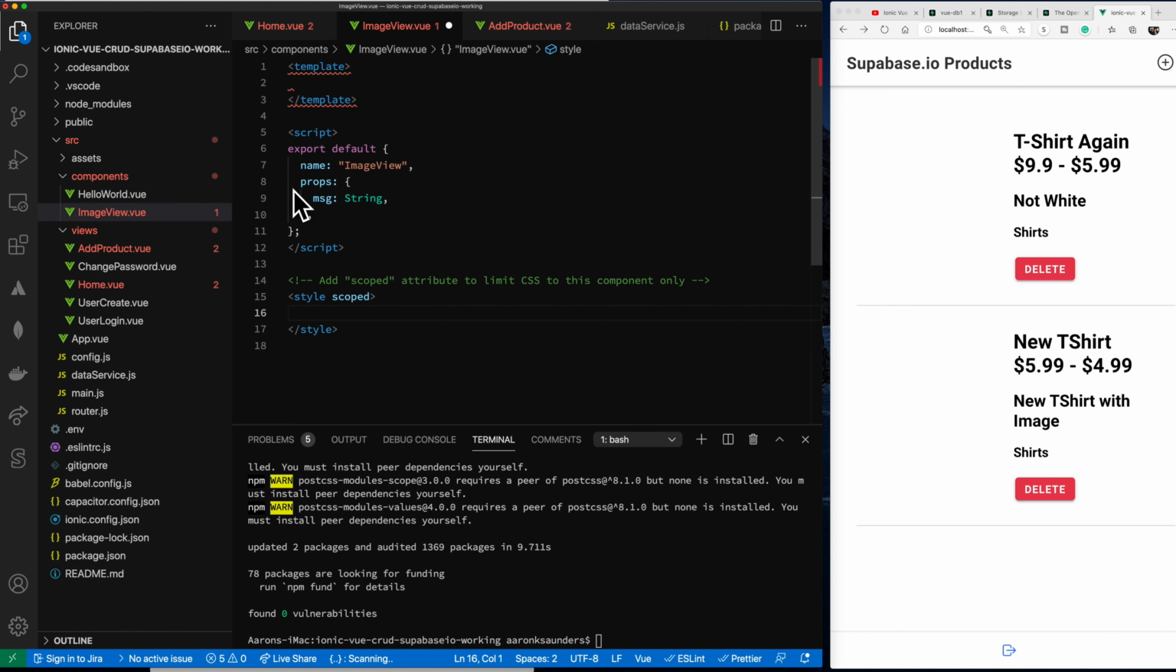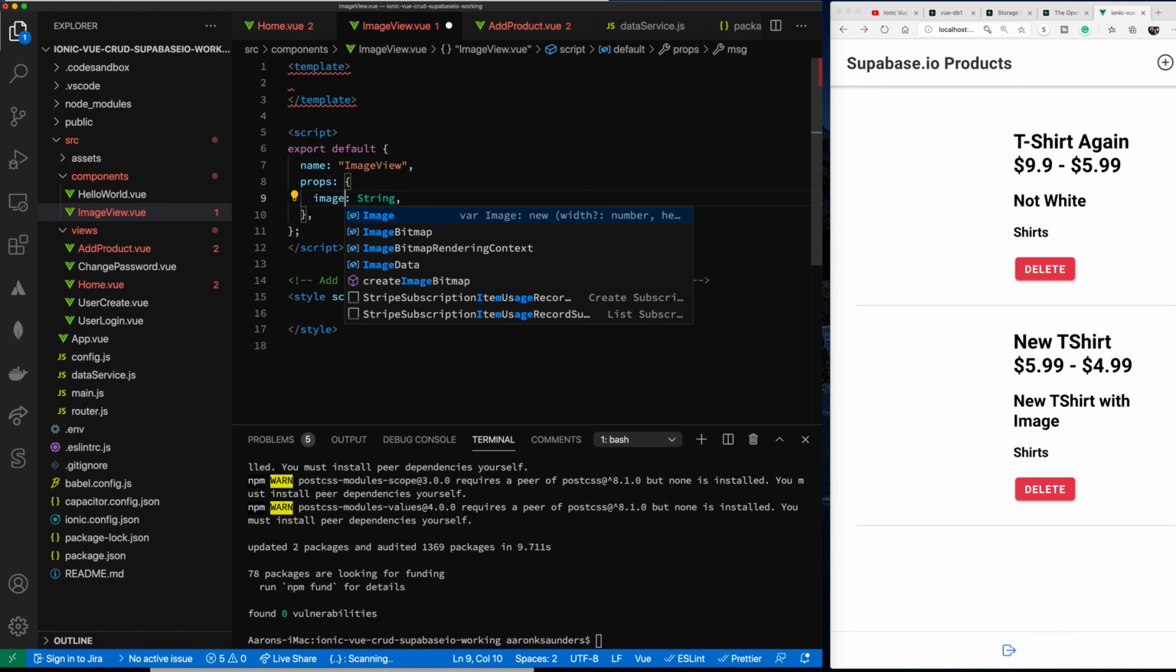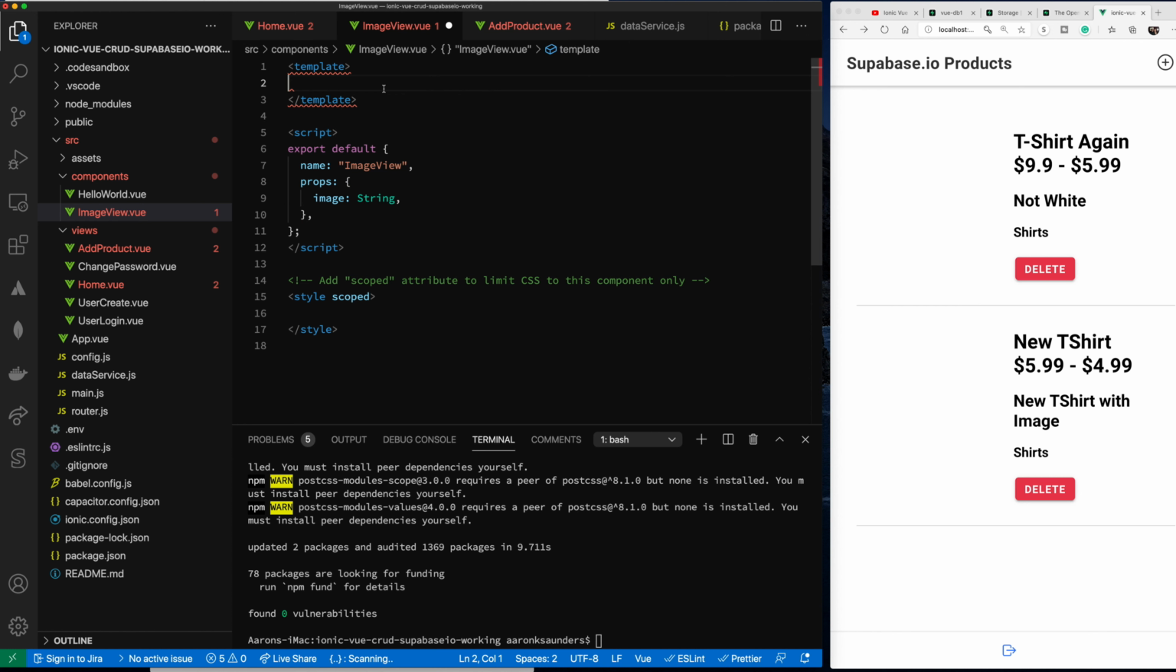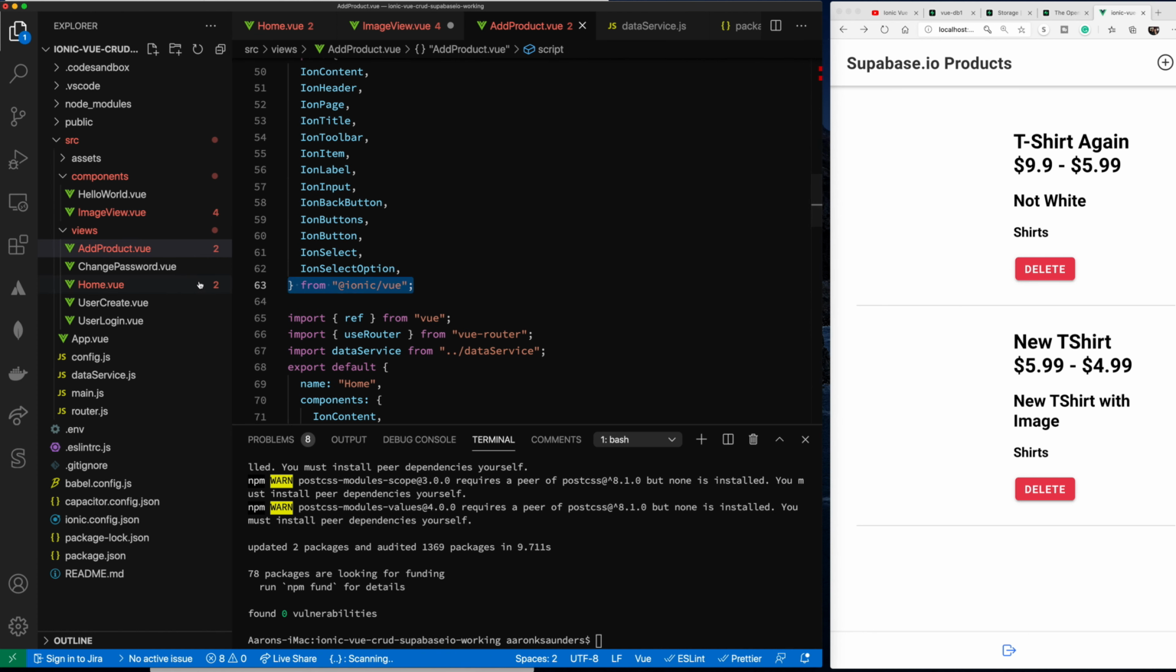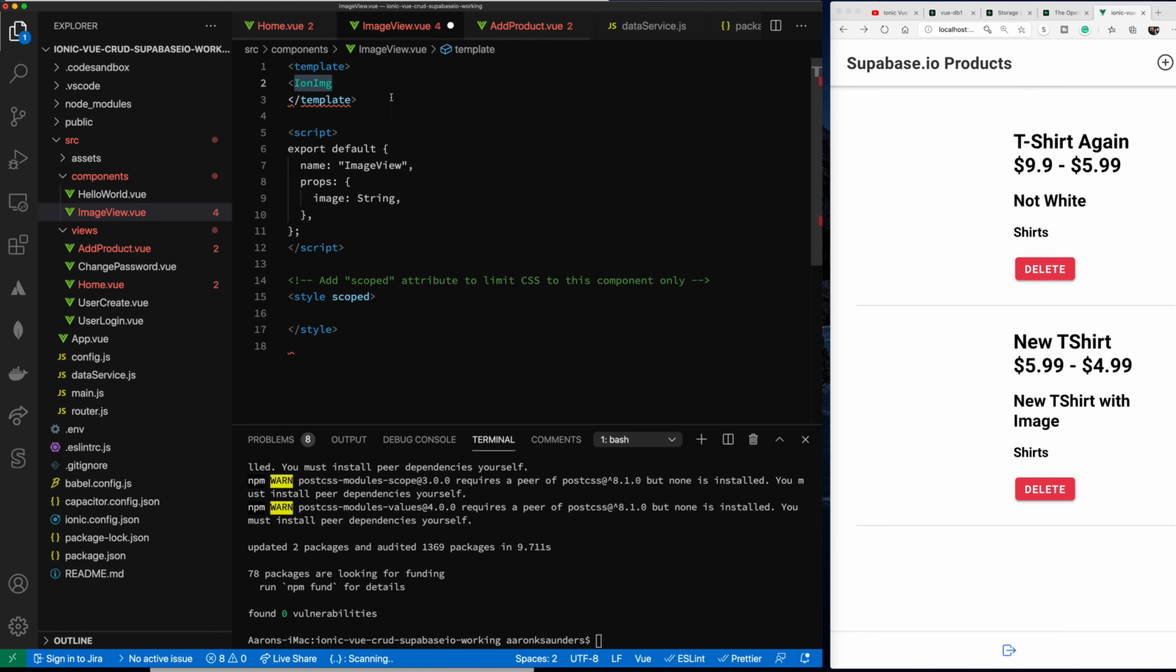So now we have our ImageView. The only prop that we're getting passed in is image, and it's a string. And then up here is where we actually want to draw our image. It's pretty straightforward. Let's use an ion-img. I think it's ion-img. Yes, it is ion-img. And let's go here. Yeah, Ionic. That's what I wanted.